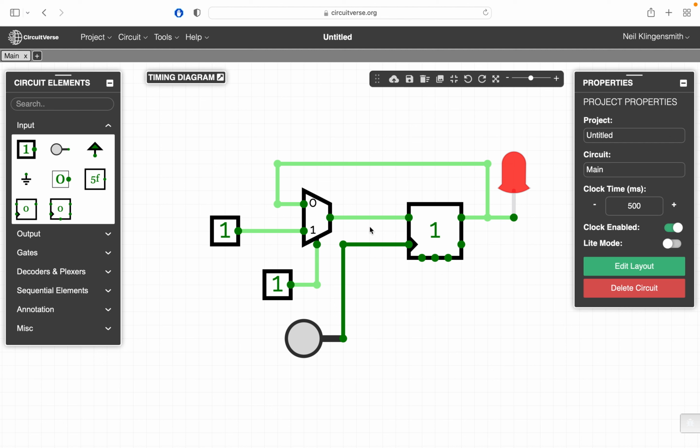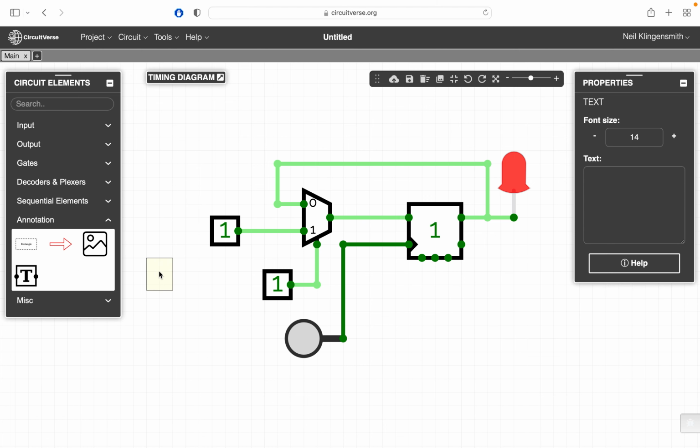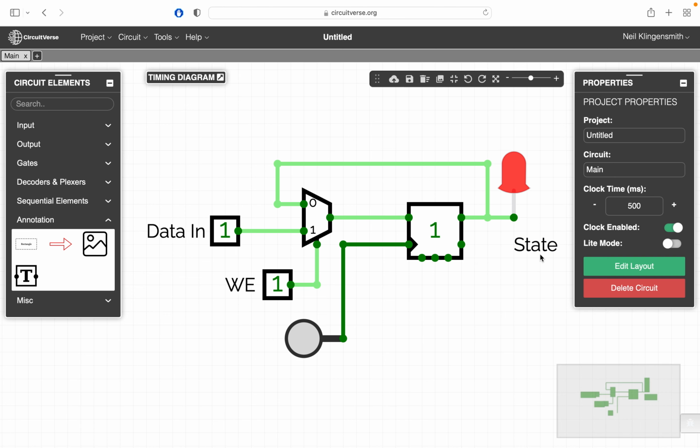So right now, this is a register. This is the simplest version of a register. We have an input to the register, which we call the data in input, so I can label that here. I'll call this data in. We have a write enable input, and then we have the actual state of the register. This is the value of the register, the current value the register has on it right now.